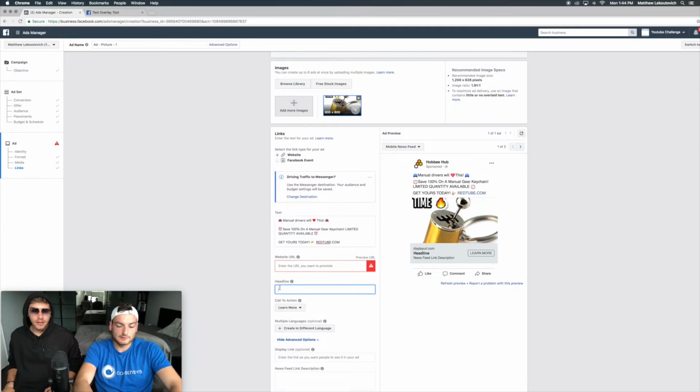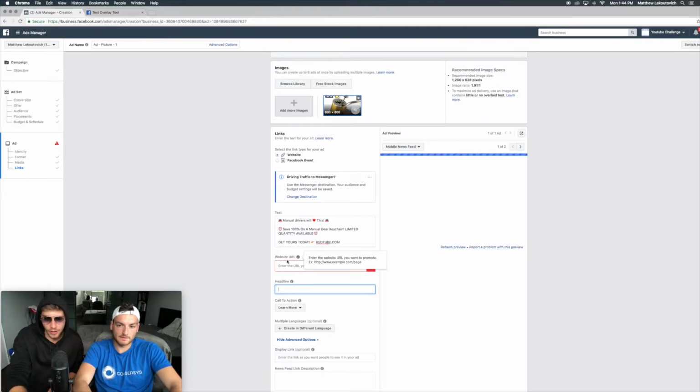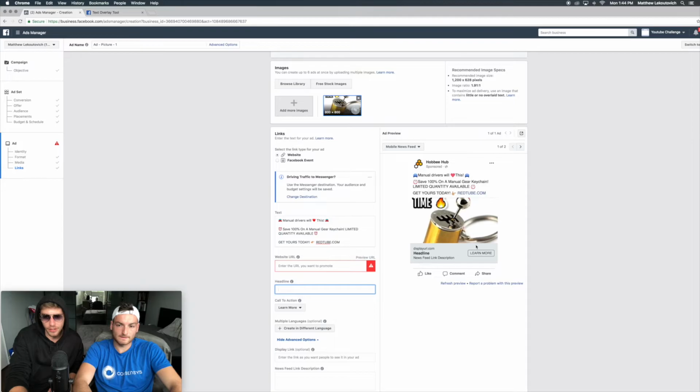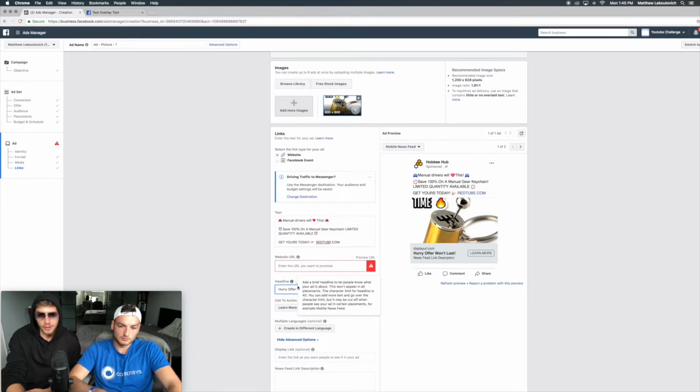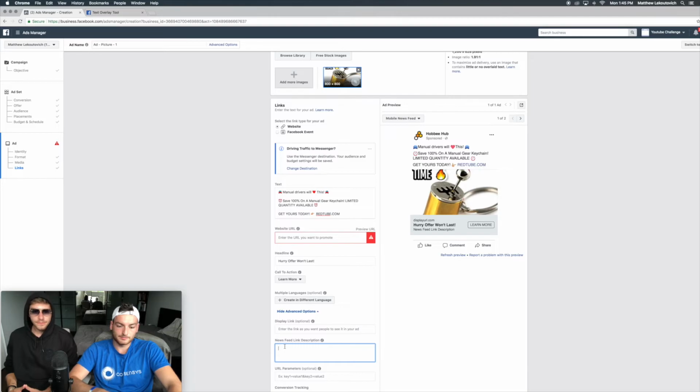Headline. Now, the headline is the part right underneath, right here beside learn more. So for the bold text, you want something that causes them to act now. So something along the lines of shop now, get offer. Whether you put something underneath doesn't really matter. Most people don't read that little link description at the bottom. So this is the only text that really matters right here, the headline.